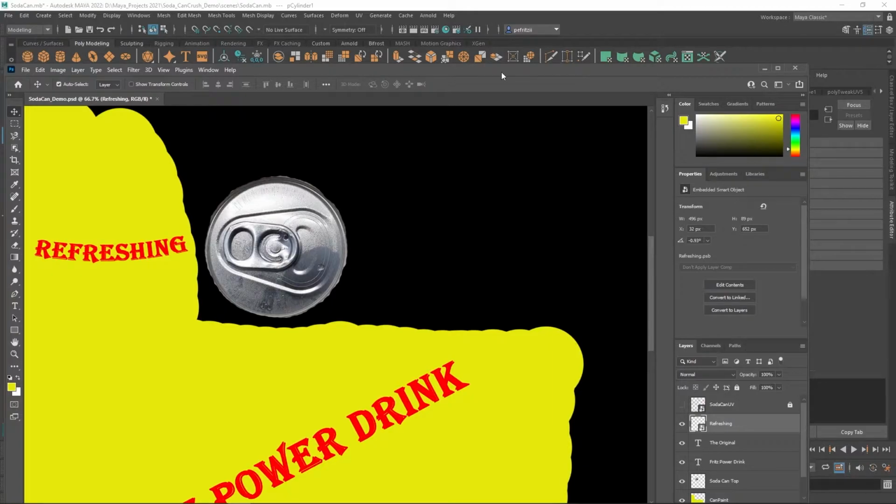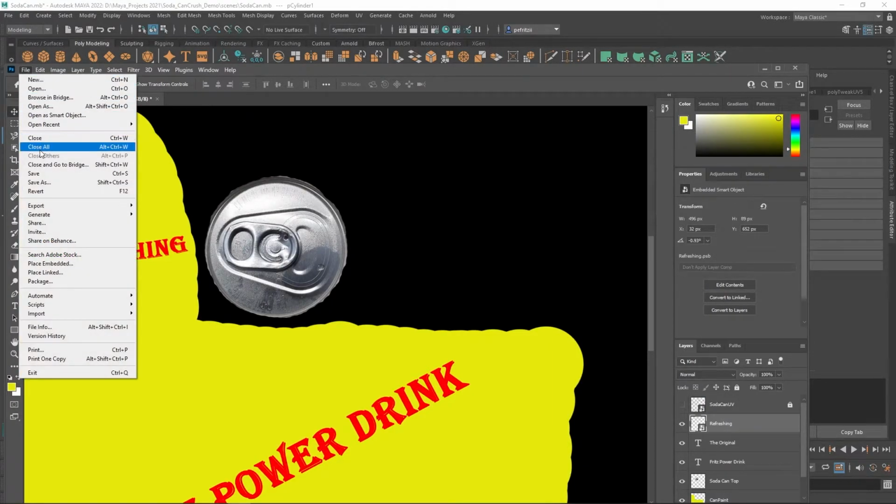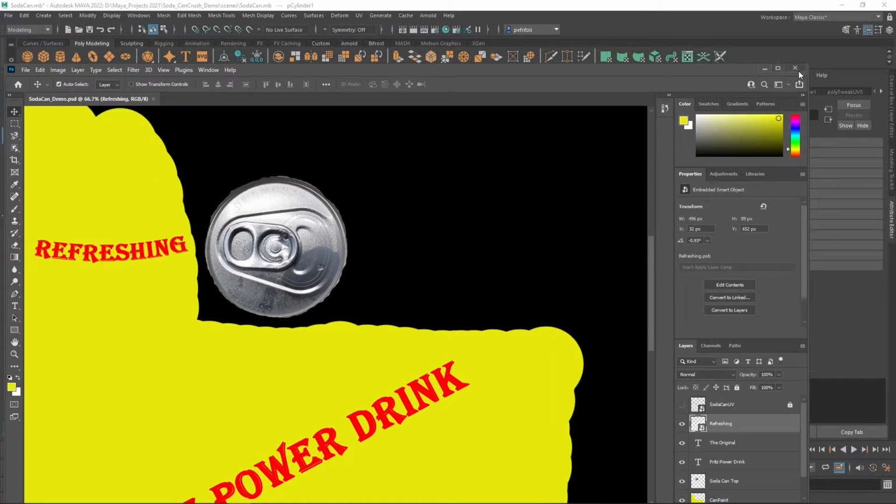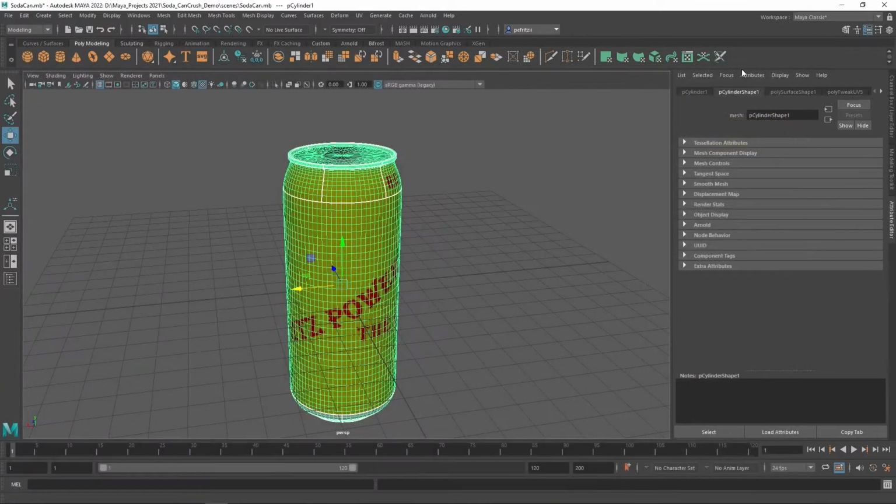Photoshop, I'm going to go ahead and save it, and I'm going to close it. You don't need Photoshop right now. So the next thing I want to do is open up my web browser, and we're going to go to a site called Texture Haven.